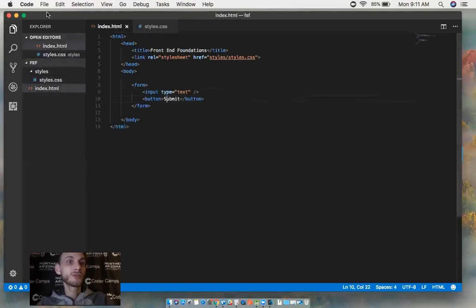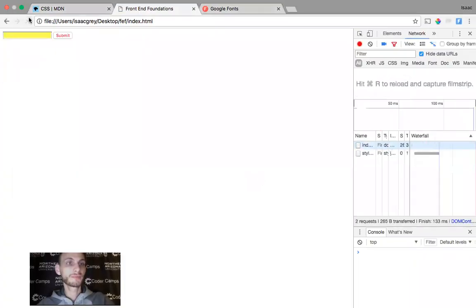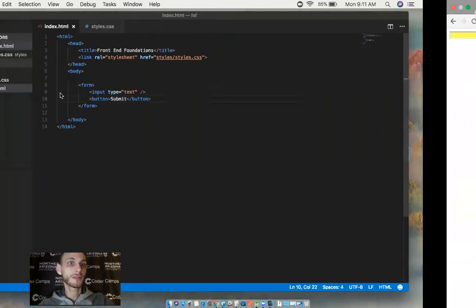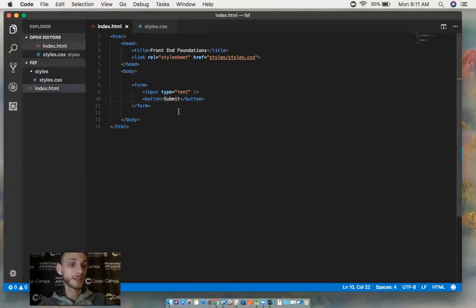Okay, so now I'm going to save all, and when we refresh, you can see that the nested styles, or nested elements, are getting those styles applied accordingly. As you can see, you just kind of have to work down the chain here until you get to the element you want.